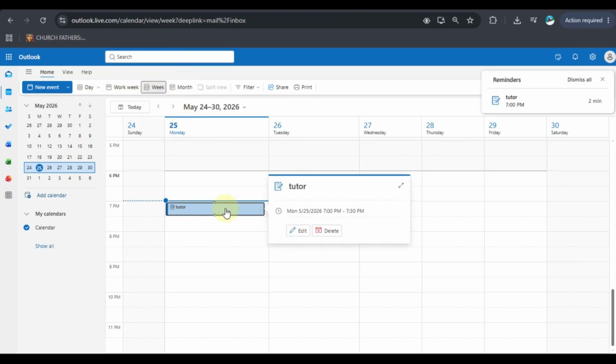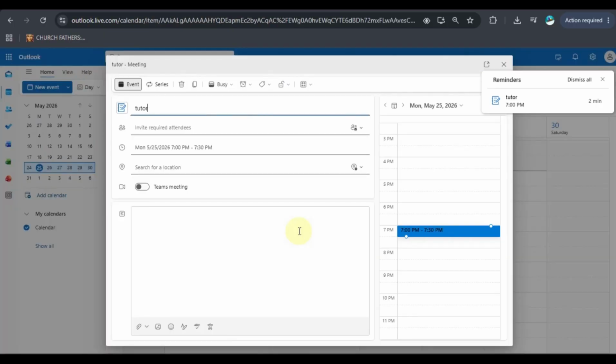Once you've found the correct meeting, click on it. A small preview window may appear showing the meeting details. From there, click Edit or select the pencil icon to open the full editing window. Now you'll see all the meeting information, including the title, date, time, attendees, location, notes, and any Teams meeting links connected to the event. Next, look for the Attendees section. This area contains the list of everyone currently invited to the meeting.